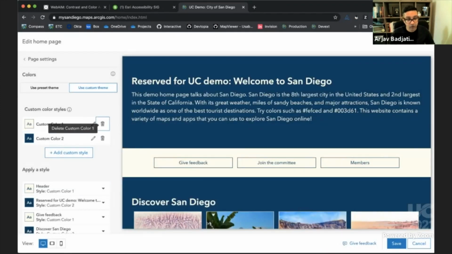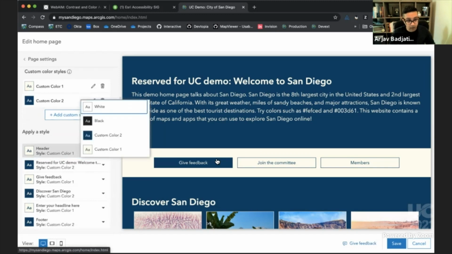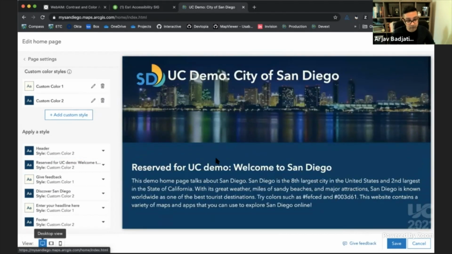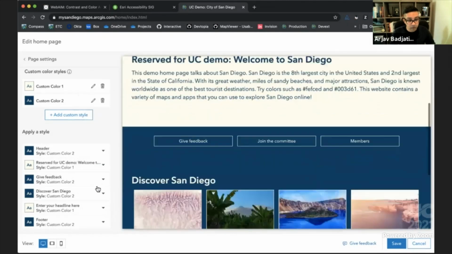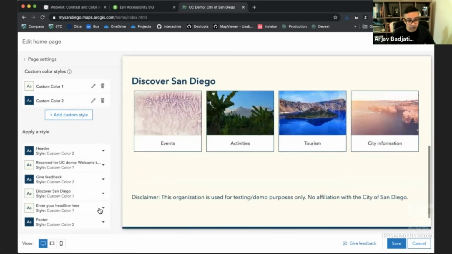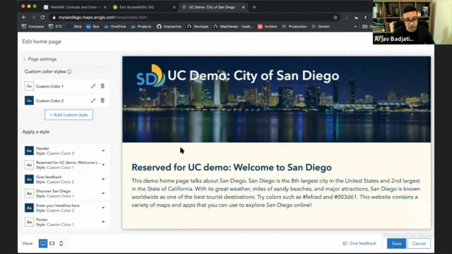And I do have 2 custom themes set up already, and I've used contrasting colors to set it up. What I can do, though, is go into the Apply a Style section, and I could apply these 2 custom colors to alternative styles. And what that does pretty much is it gives me the ability to create this striped effect on the page. And in this way, I can have multiple brand colors available on the page and still have a really aesthetically pleasing experience for our customers.